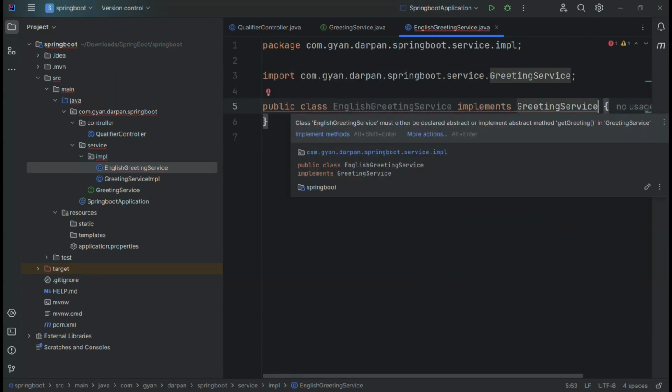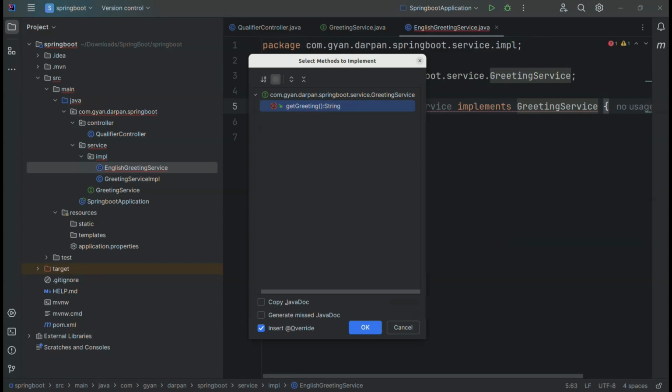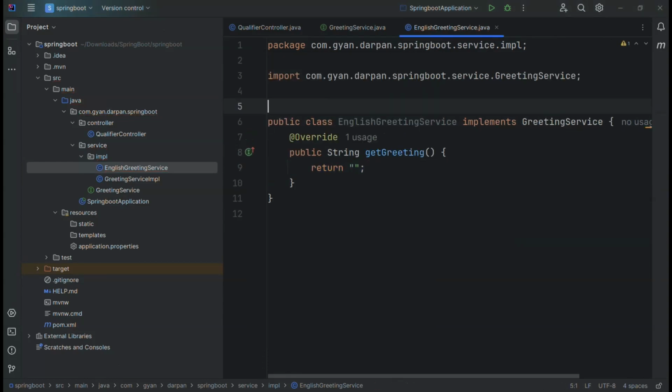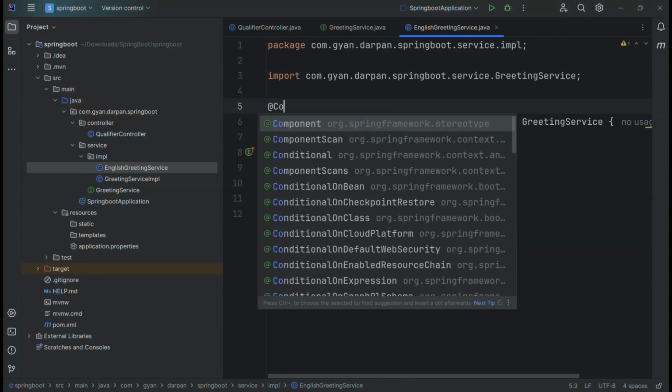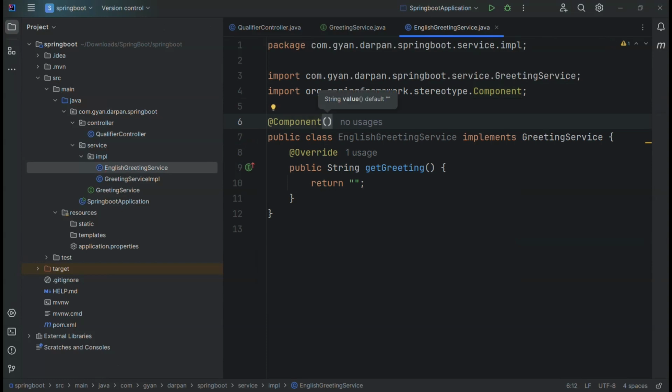Start by having the class implement the greeting service interface. Then, override the getGreeting. Now, let's annotate our English greeting service class with the @Component annotation and name the bean English greeting service. This will make the service recognizable and manageable within Spring's framework. Next, return hello from the getGreeting method.